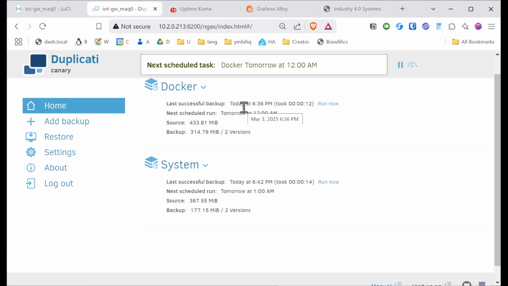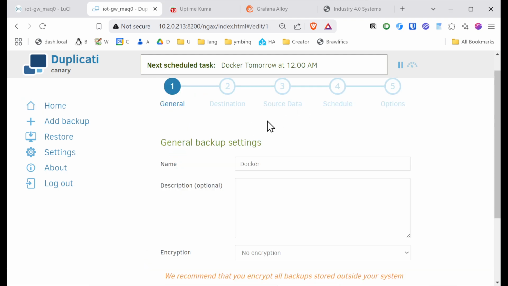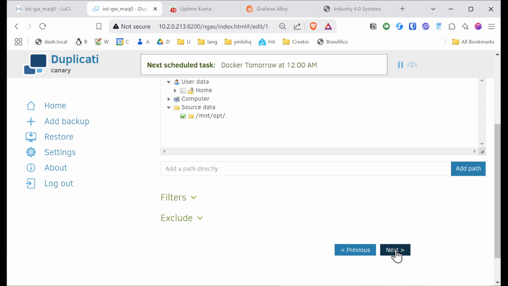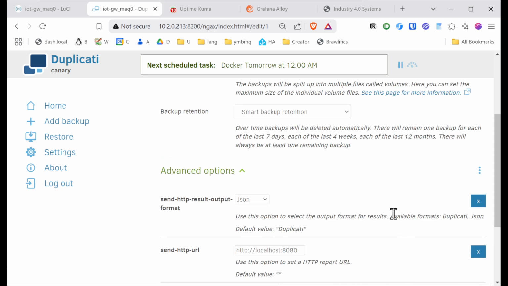backups defined by default. The first one is called Docker. All the Docker stacks are going to be saved, and their data is going to be saved through the details that are defined in that UI. Here you have an example of the whole details of how the backup is defined and when it is going to run, and so on.